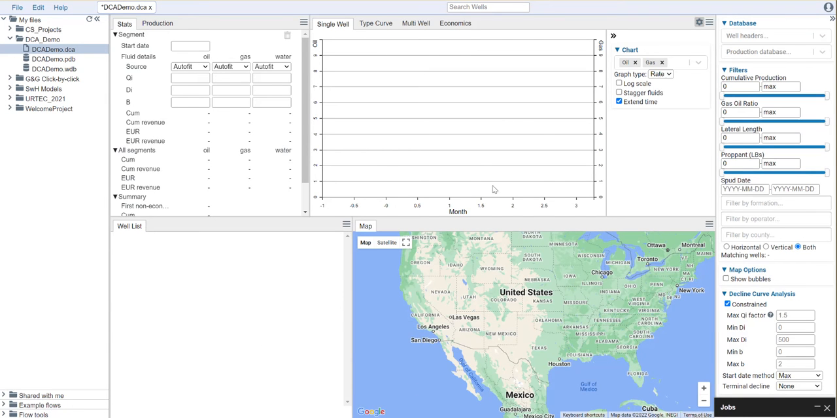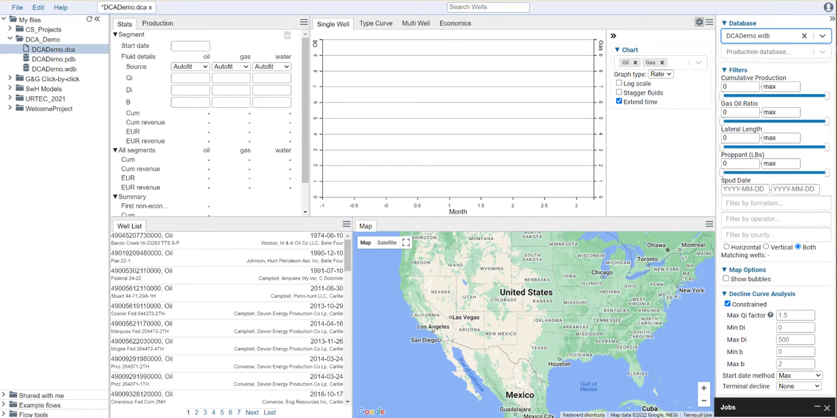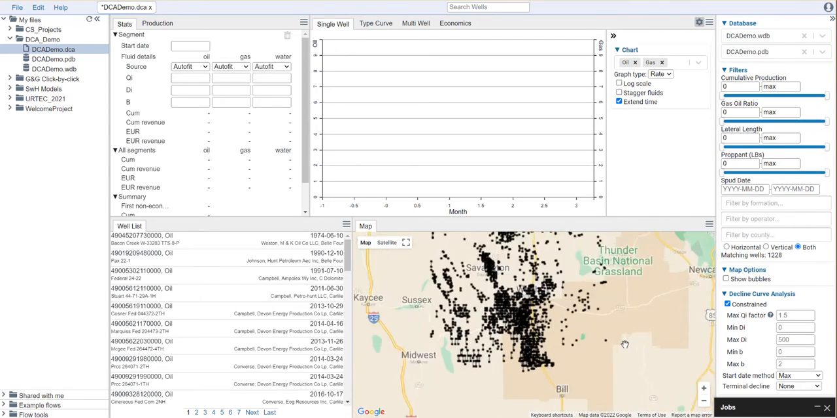This brings up a new empty project, and the first step we need to do is bring in these databases to the project. So here on the top right hand side we have our database selection menu. Here I'll choose my well database and my production database, and you'll notice it's now populated my well list and it's populated the map. And we can zoom in here, and you can see we have a number of well spots.